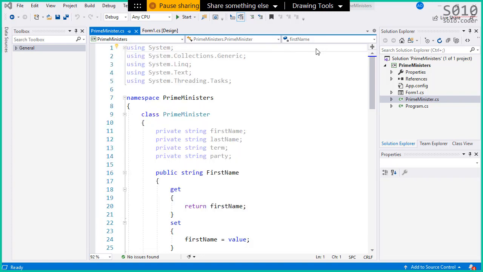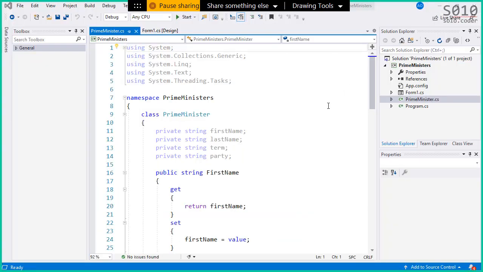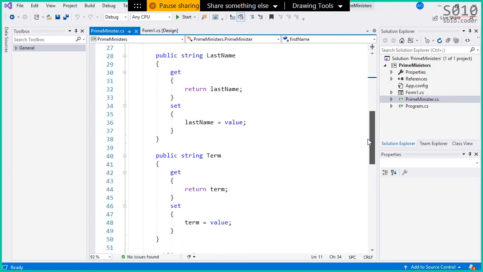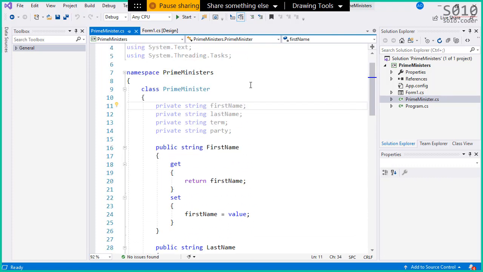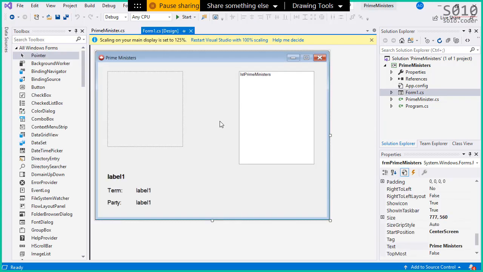Now, I have the solution already done here, so I'm not going to add everything manually anymore. This code, if it's not provided yet, it will be provided. I think the code is already there. So I just want to explain that. You have been given the Prime Minister class. We have a very simple class here with 4 properties and 4 fields. No constructors, nothing else here. Very simple one. Then we have this interface, this form.